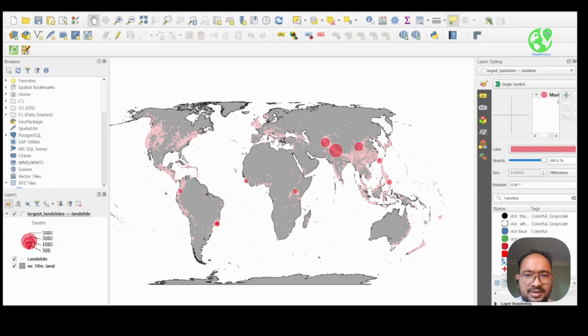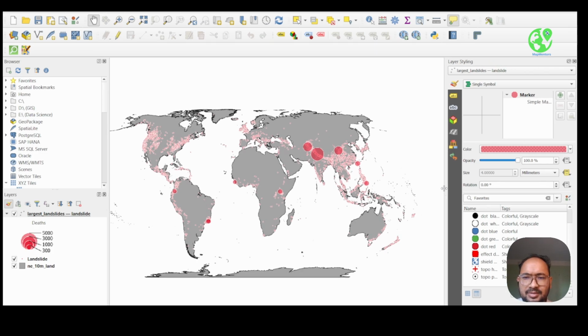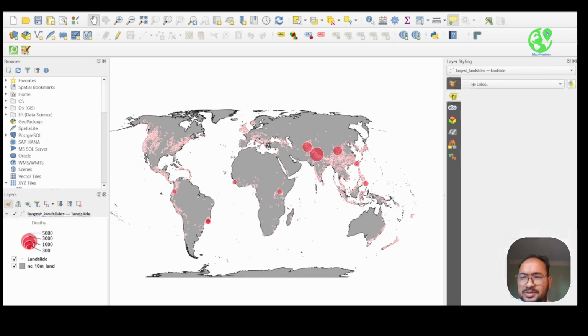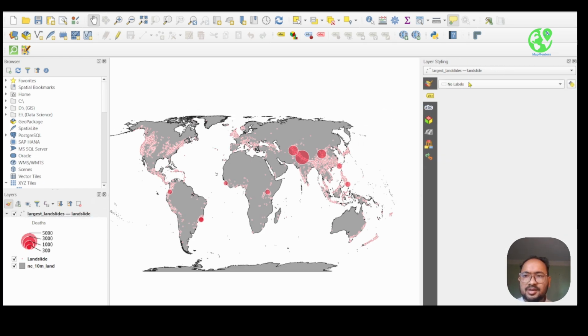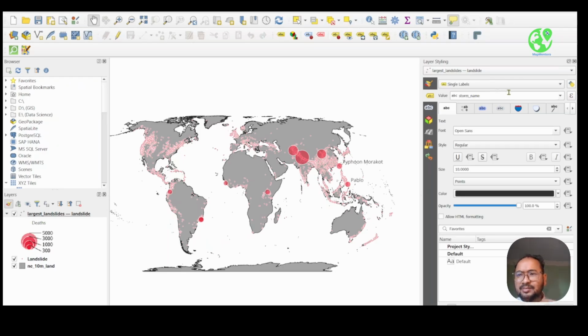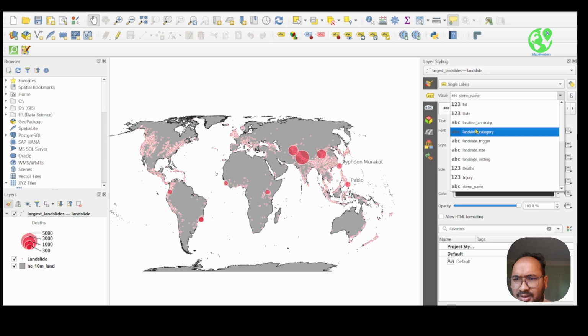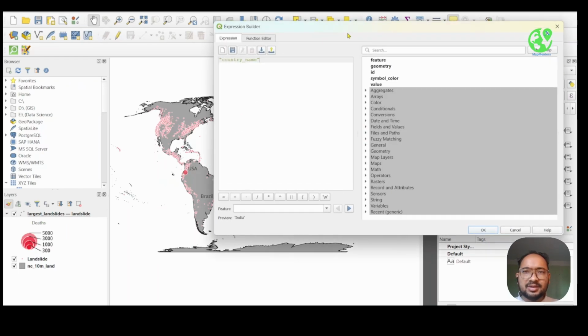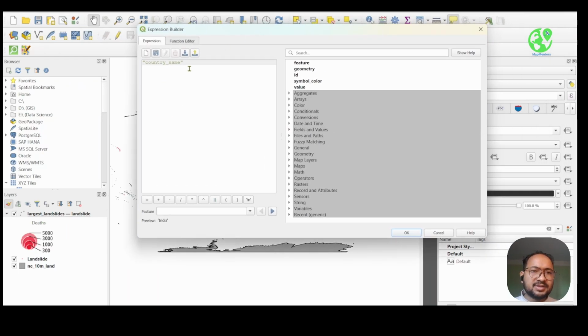Now everything looks nice. The final thing that we want to do is to give some information or provide some labels to this data. So to provide labels, we go to this labels feature. From the labels, we are going to select this single label, and in the value we are going to select this country name. So this country name does not give proper information. We are going to customize this value field from the expression. I'm going to provide some expression for our labels.